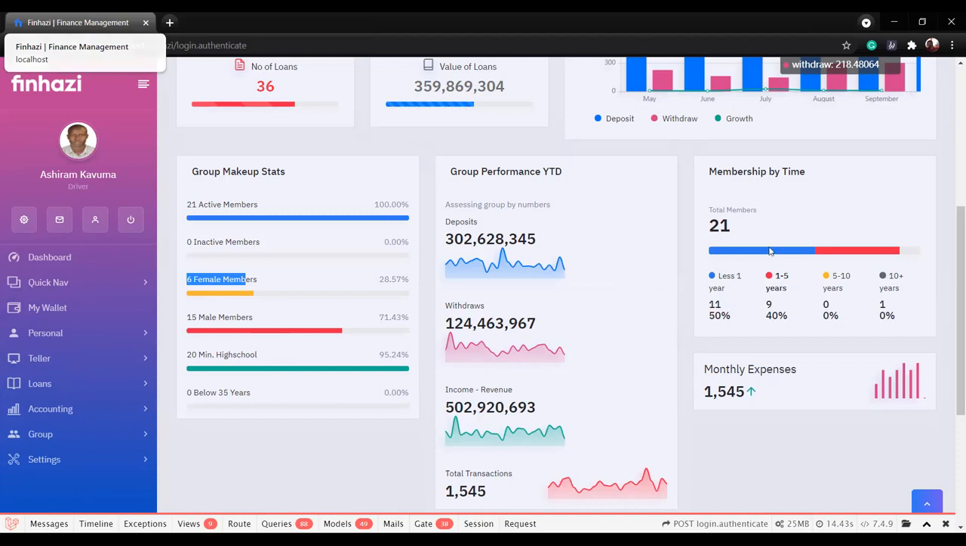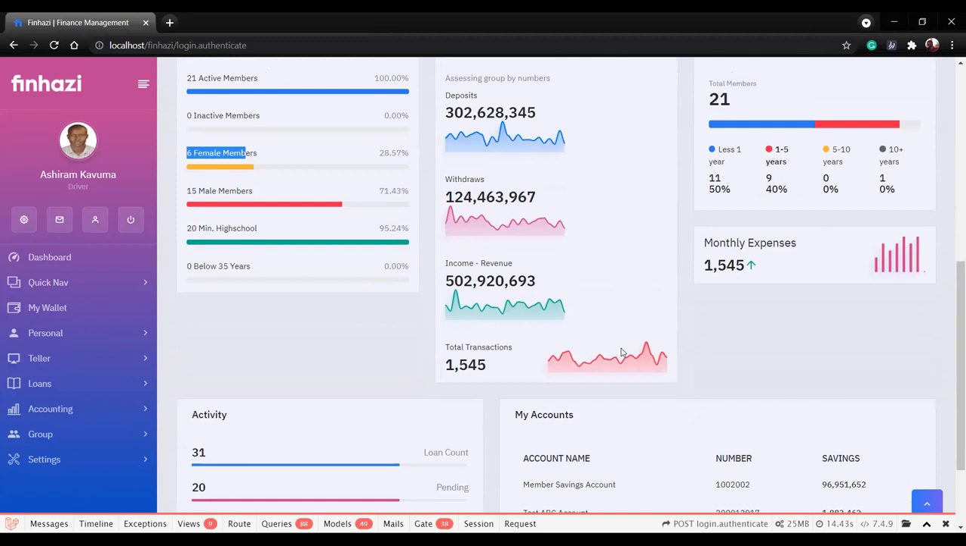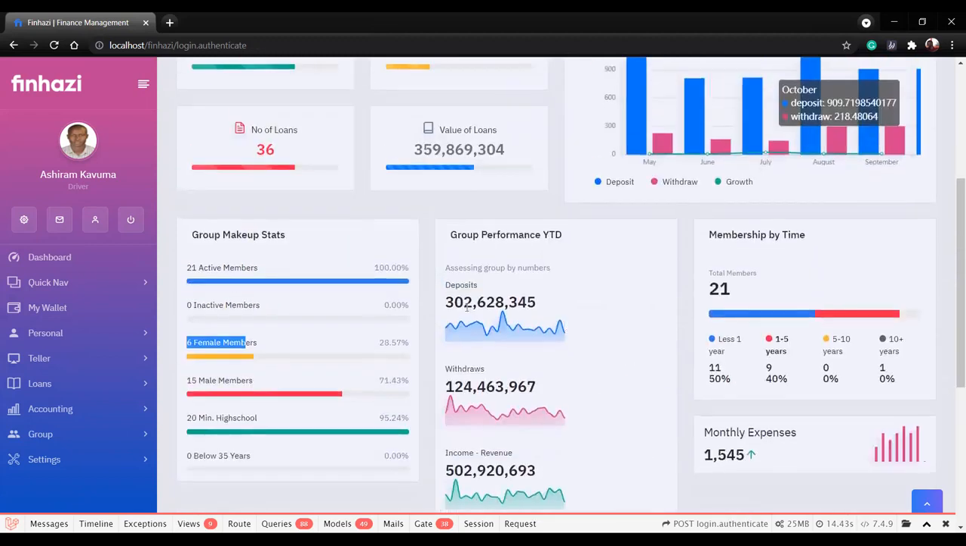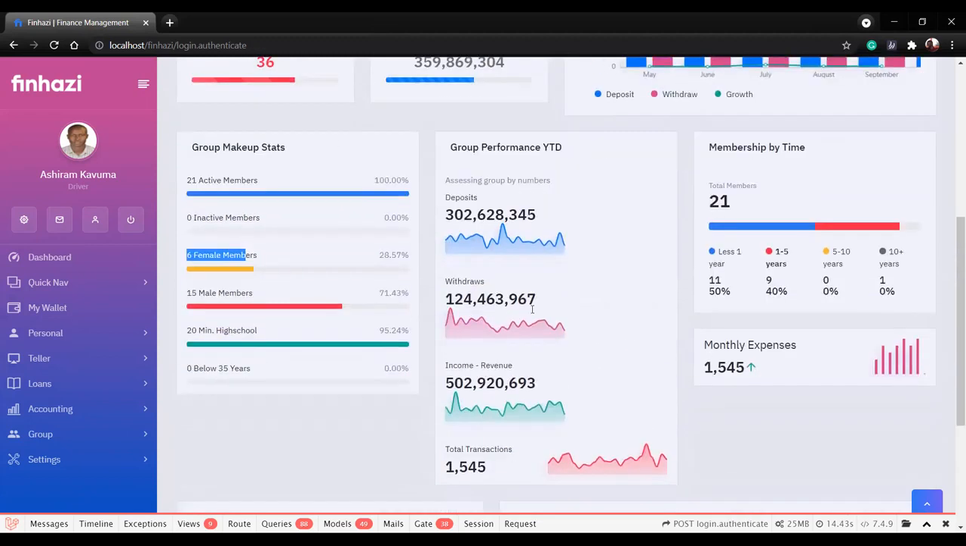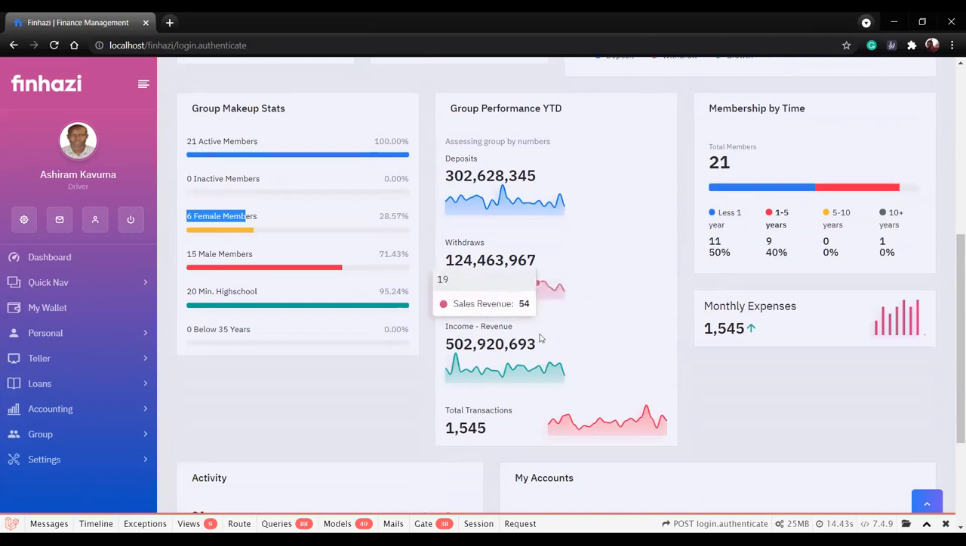Then what you're seeing in the center is basically the performance year to date. As you can see, we've had this number of deposits year to date. We've had this number of withdrawals year to date. We've had this income year to date. The total transactions we've had year to date. That's what this is showing you.